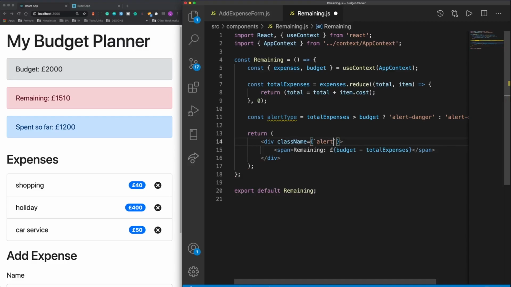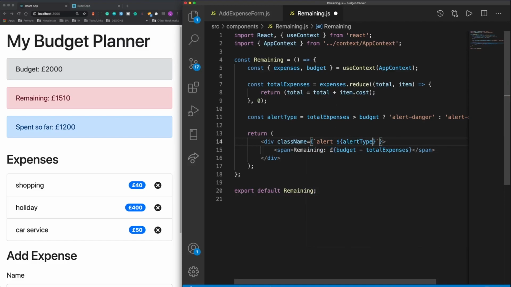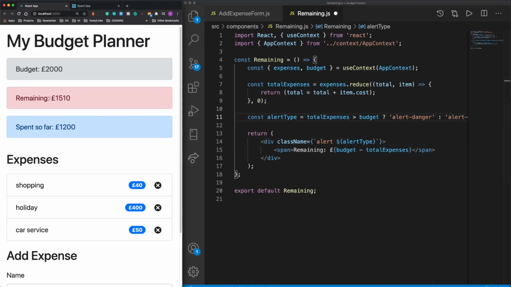We're going to type alert-, and then we're going to use a $ sign and open some more braces. And then here we're going to have alertType. All this does is every time these variables change, it's going to create a new alert type string, and then we're just dynamically applying it to our class name. And depending on what string we're using, the color of the alert will change.